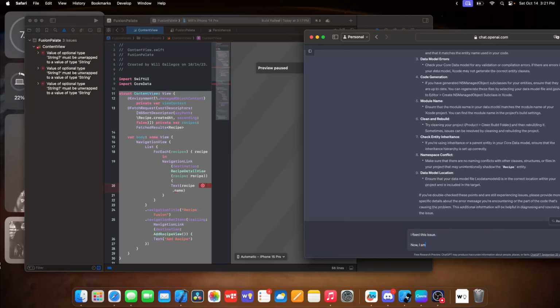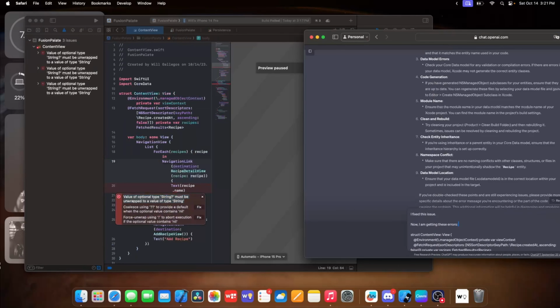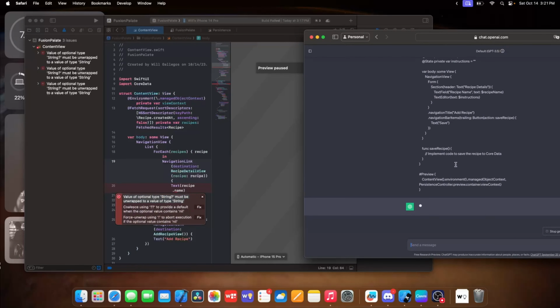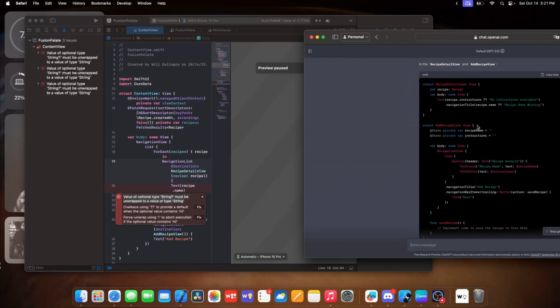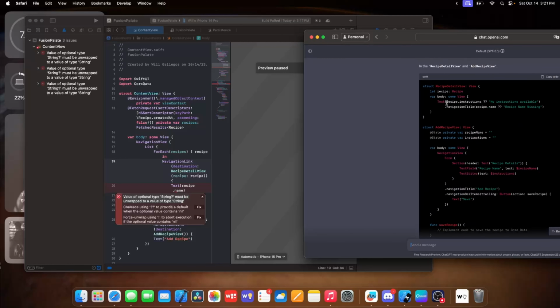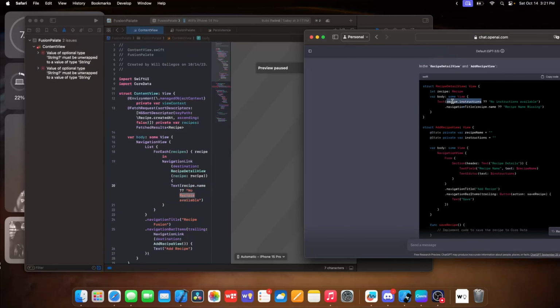Now I am getting these errors. And then we're just going to paste the code in right here and copy this, and let's see what ChatGPT gives us. So it wants us to do that. So no instructions available, recipe name missing. So this is what ChatGPT should do right here. So it wants us to do recipe name, right? No recipe available. So I spelled recipe wrong. Let me fix that real fast.